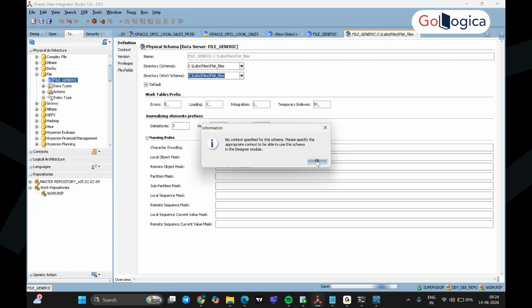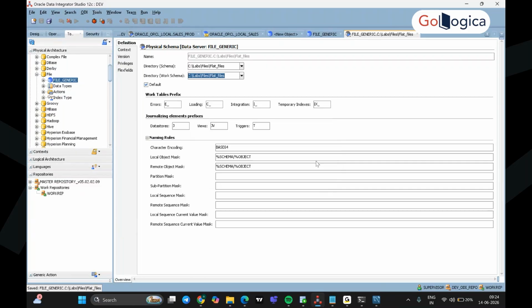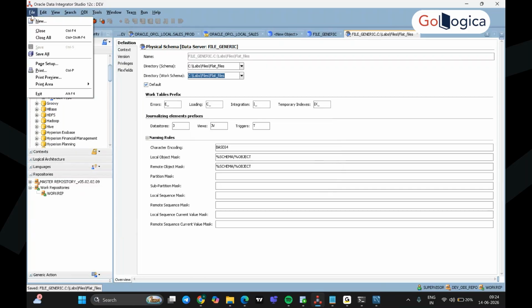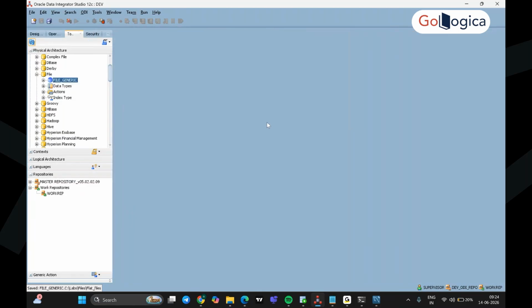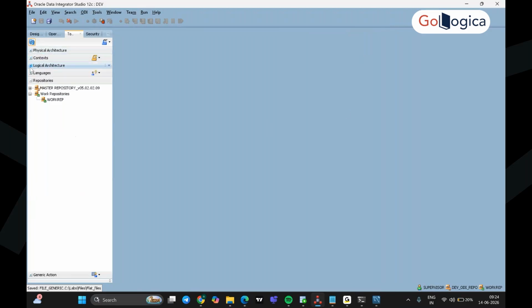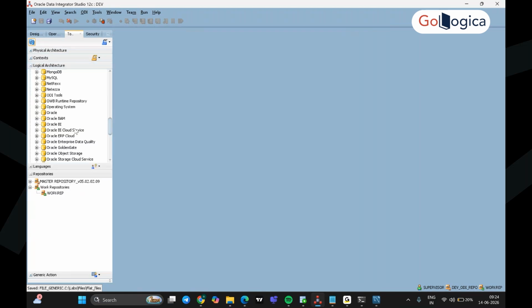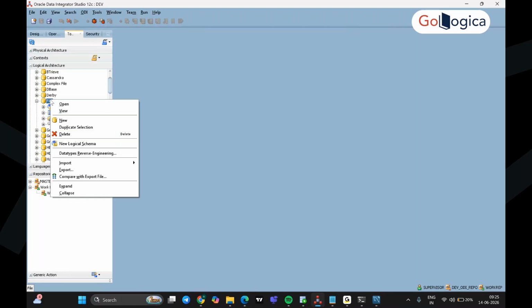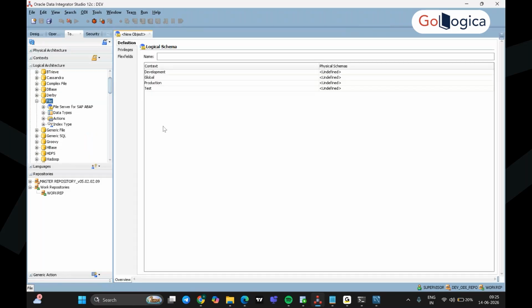Yeah, it will give the warning. It's okay. Go to the file menu and go close all. It will close all the definitions. Now I want to create a logical schema. File technology, logical schema. I want to create a new one. Something is given above from SAP, but I will create a new logical schema, and from the PDF you copy that name and give that.